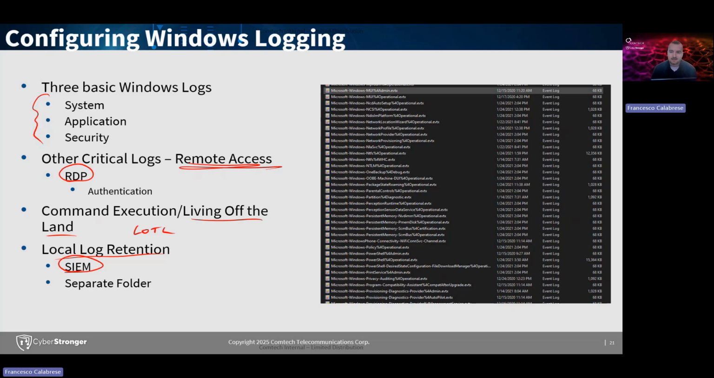And so the SIEM can actually take the logs from all these different locations and aggregate them in some central location. And then you can see what's occurred on your network by using the SIEM dashboard.